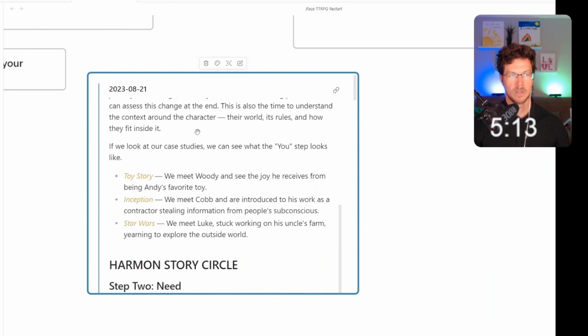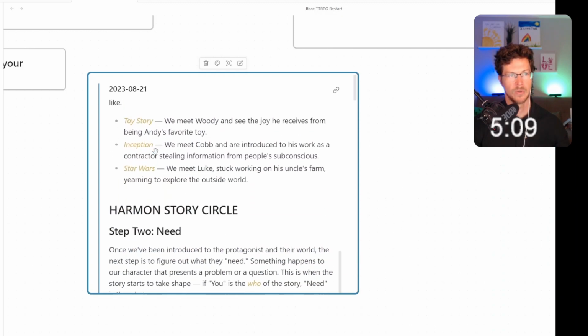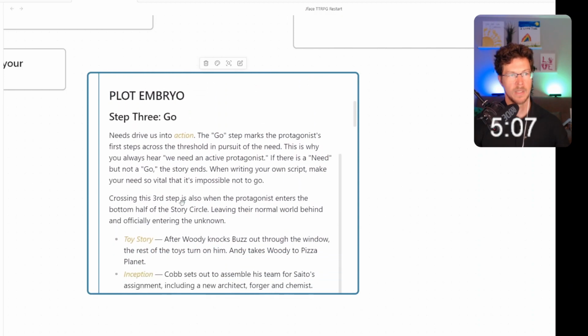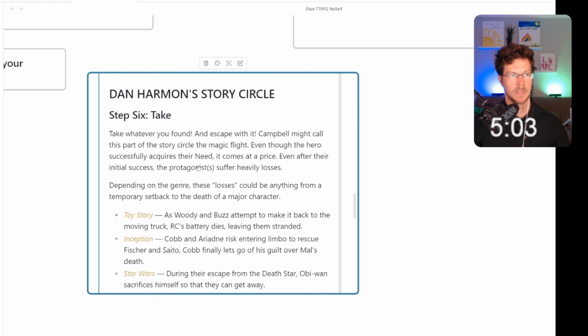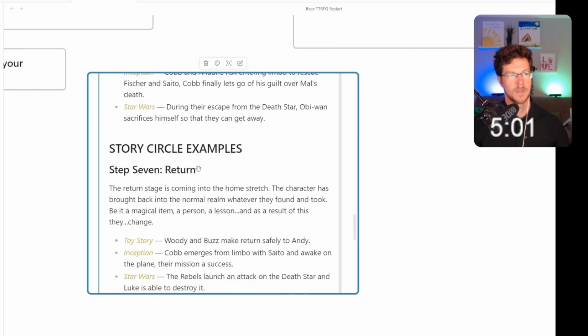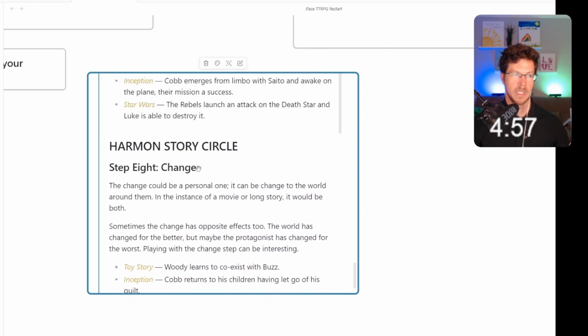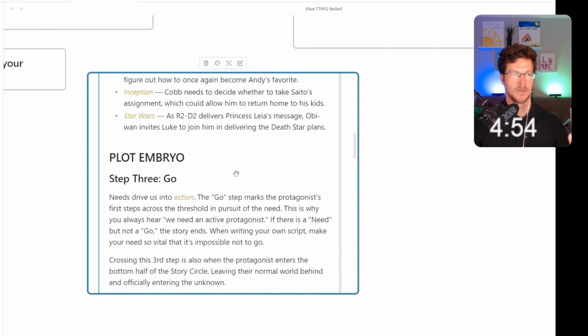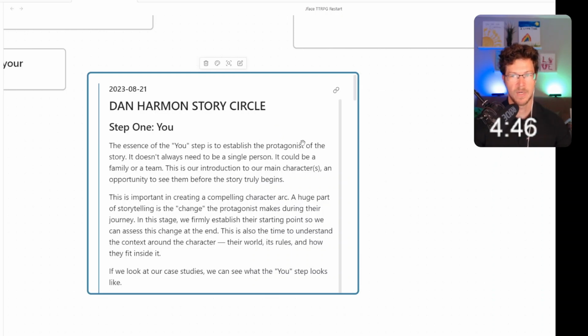And one of the things he talks about is this story circle. Step 1, the you. Step 2, the need. Step 3, the go. Step 4, the search. Step 5, the find. Step 6, the take. Step 7, the return. Step 8, the change. And then what's really cool is that he has examples in here, but there's also the circle. If you see it, the bottom half is a world of chaos and the top half is a world of control, I think he describes it, which fits with some of my motifs already.